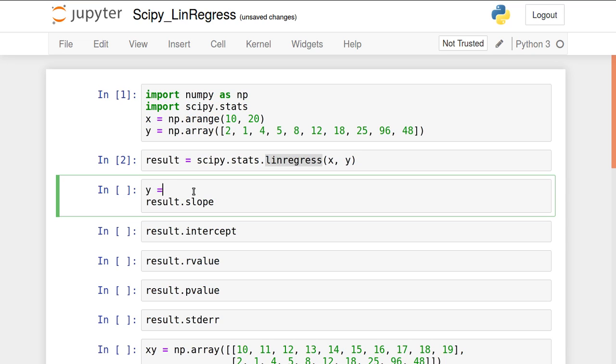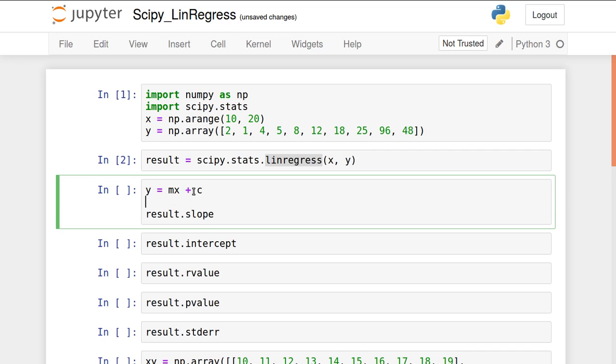Y, its output variable, is equal to ax, or let's have mx plus c. So for this case, m is what we call the slope. So m is the slope of the line, and c is called the intercept of the line.